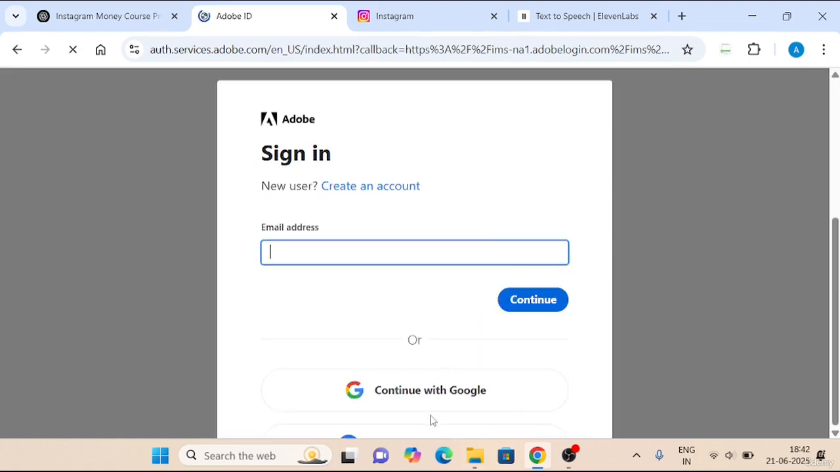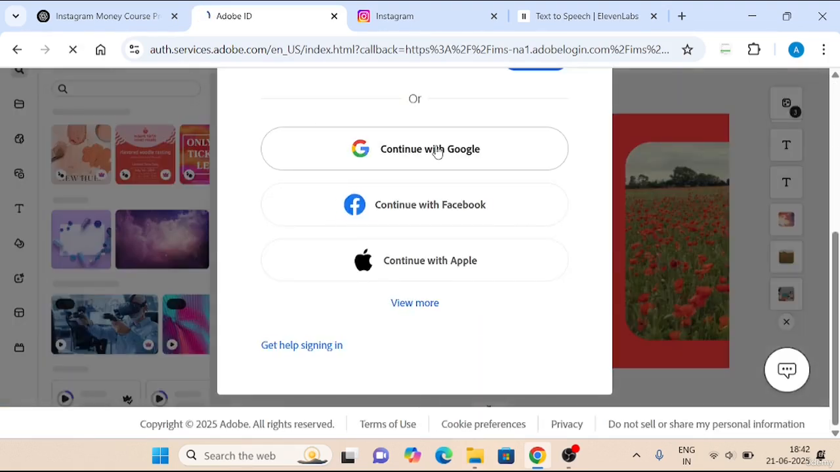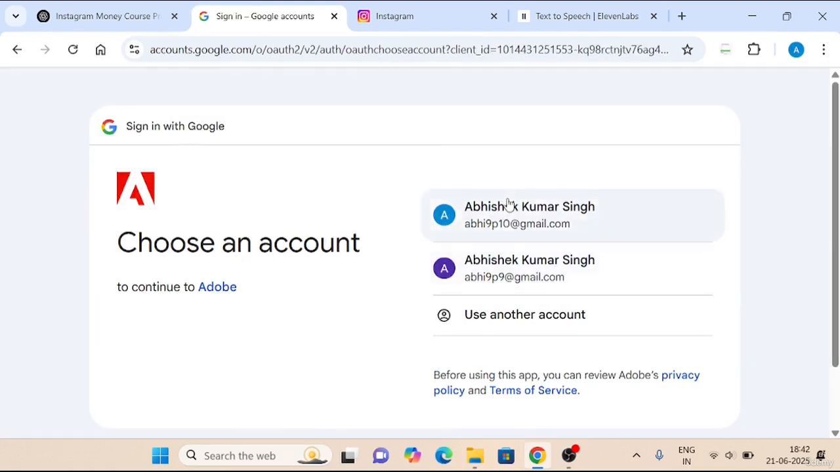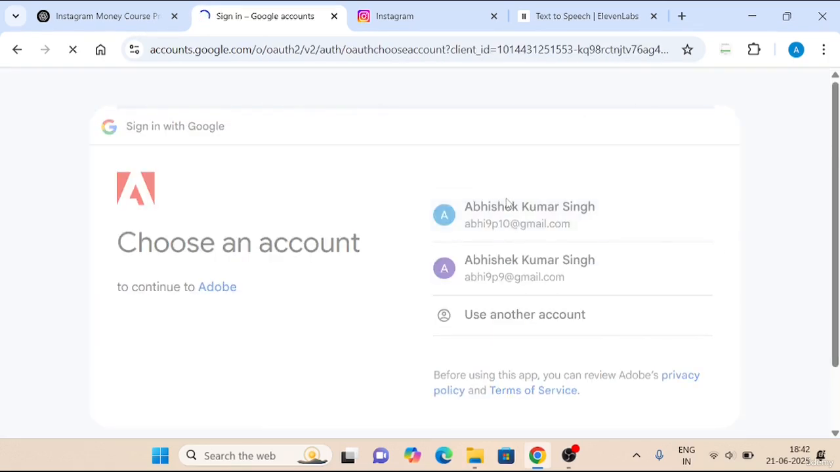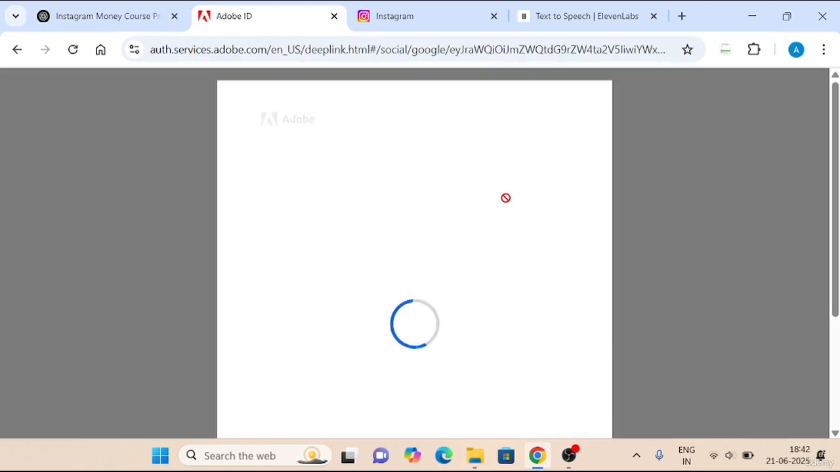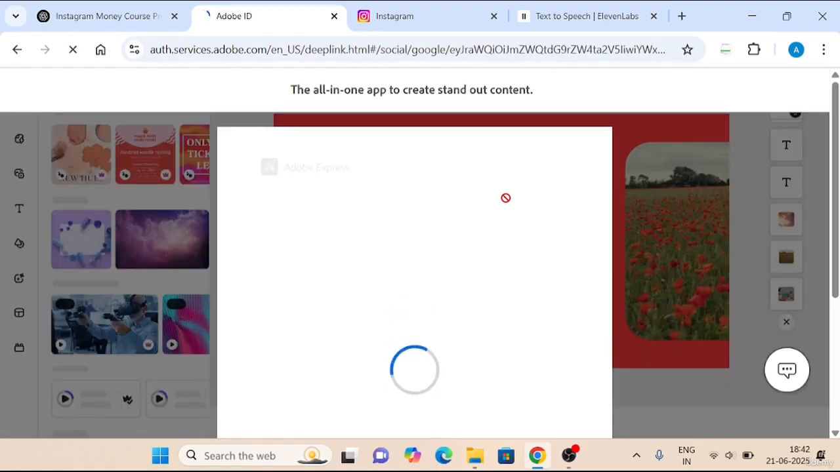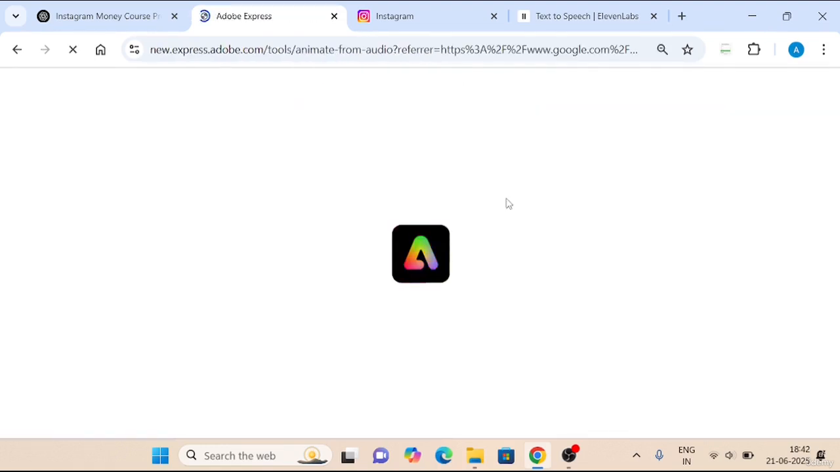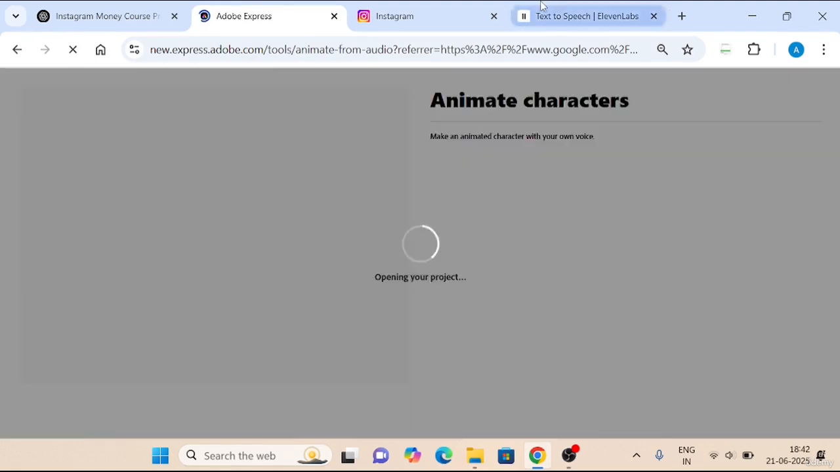You can sign in using your Gmail account. Select, click on Google. Continue with Google. It's a free tool, guys, so you can create as many videos as you want to. Okay, it's not limited like you can create only 3 reels or 4 reels in a day. It's unlimited.